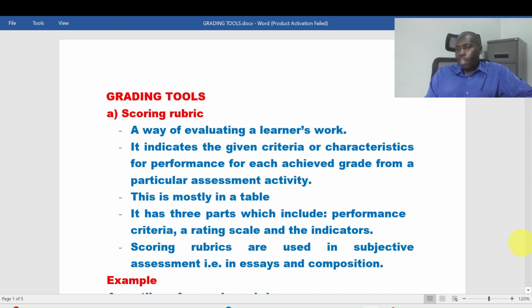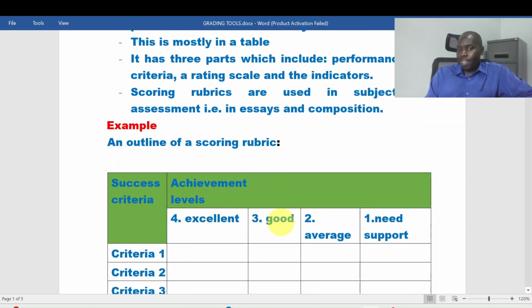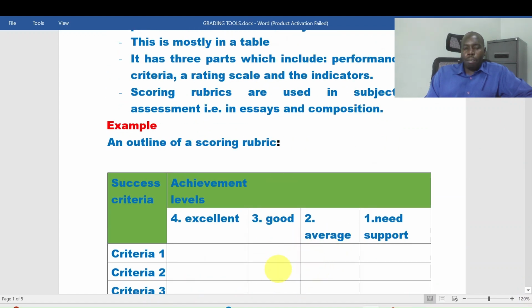Then the rating scale is that part on top. The rating scale, this part where you have 4 excellent, 3 good, 2 average, 1 needs support. Sometimes we put a percentage there, maybe 40%, 30%. That's the rating scale. And then the indicators will be put in this third part section of the scoring rubric. For example, you have an item on criteria 1, and that then has scored maybe a 4. If it is put there, that would be an indicator of the learner's achievement. So that's how a scoring rubric would look like.